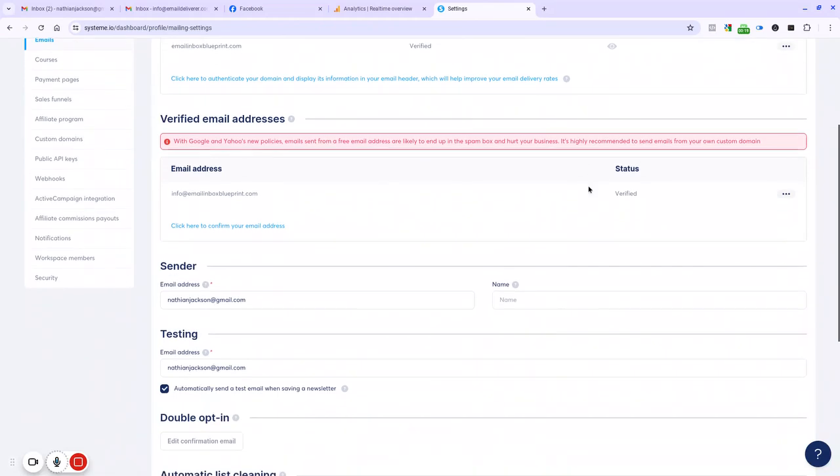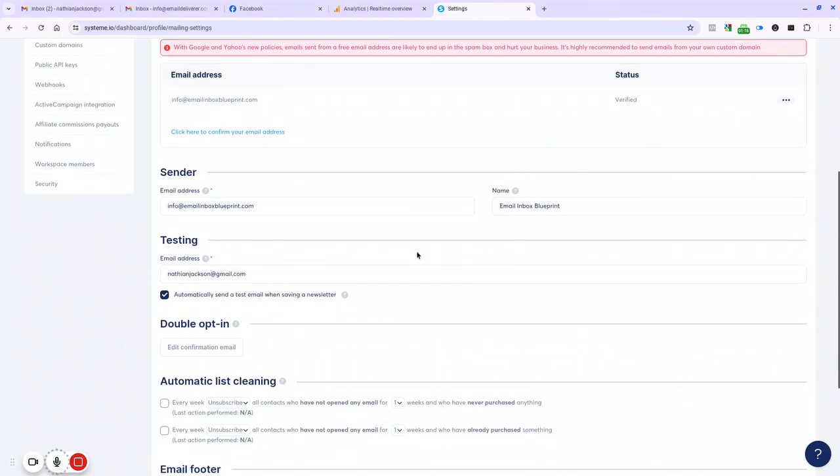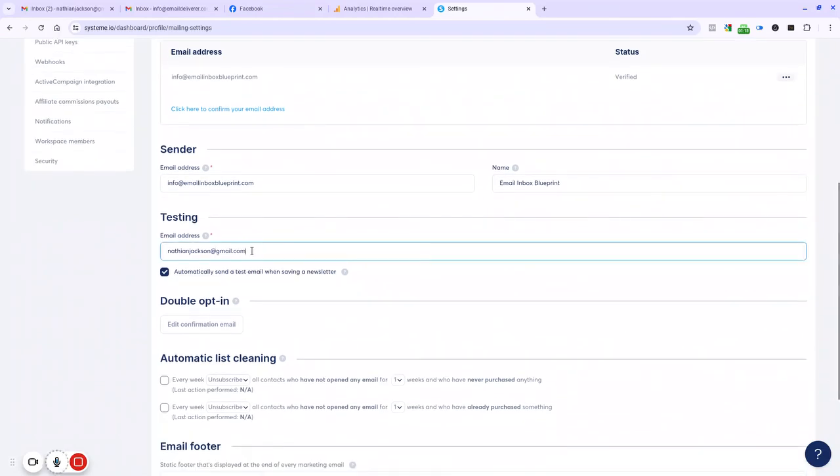So all we need to do now is move down to the sender part here where it says email address, and you want to change this to the email address that you set up in the previous step. So this is going to be info at emailinboxblueprint.com, and then the sender name, we're going to change that as well to email inbox blueprint.